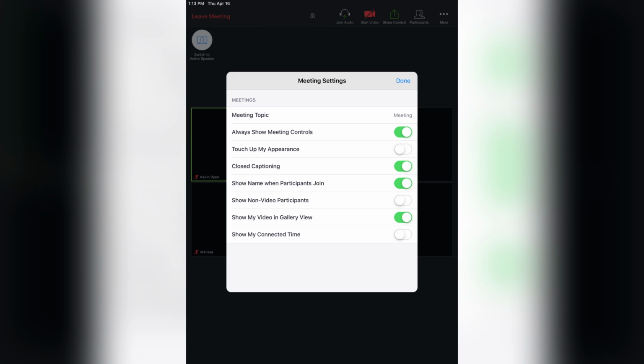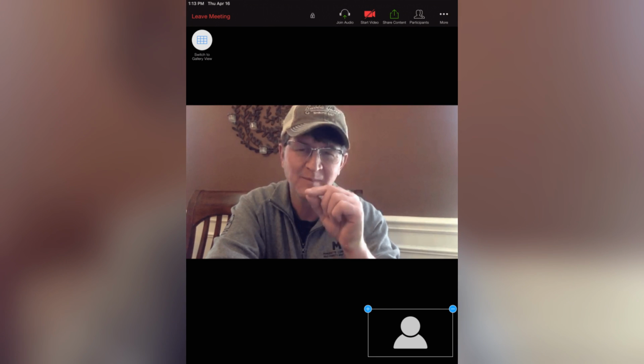Now, let's talk about views. On the iPad, Zoom gives you 2 main options, Speaker View and Gallery View. In Speaker View, the person currently talking appears large on the screen, perfect for focused discussions or one-on-one sessions. If you prefer seeing everyone at once, just tap Switch in the top left corner to change to Gallery View.